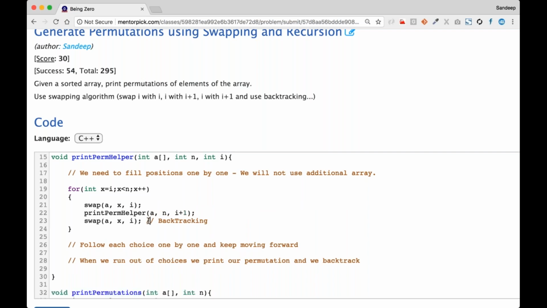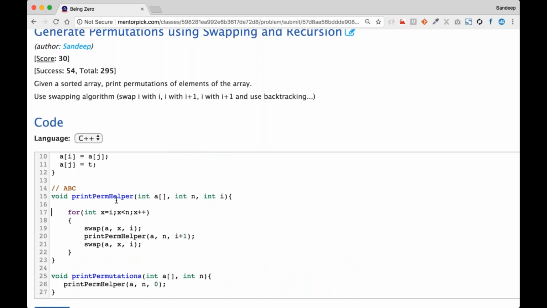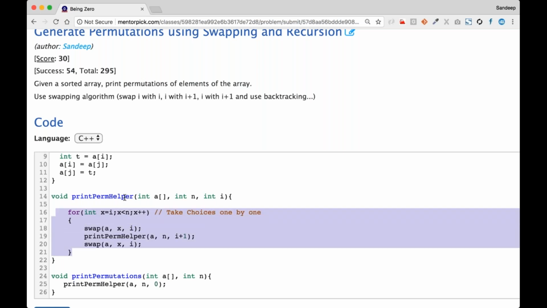I'm just removing these comments since they are clear now. So let me get rid of all of that, and let me get rid of this. Now two questions come up: when do we print and when do we backtrack, right? Backtracking, as I said, is this step. We take choices one by one, and once all the choices are over, after the for loop is done for any i, then we go back to the end of the function and we return eventually. That's one backtracking.